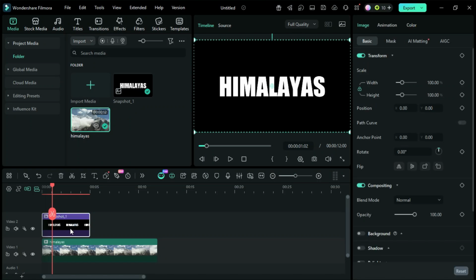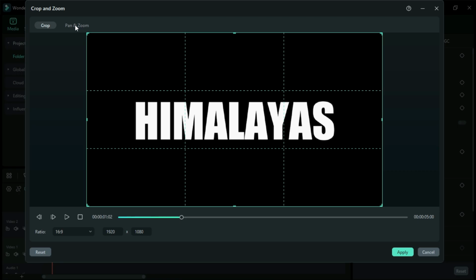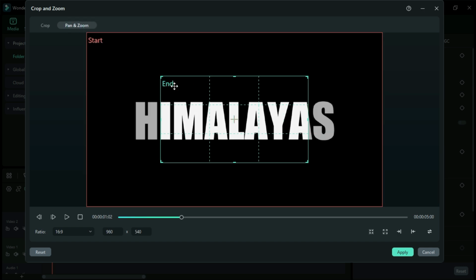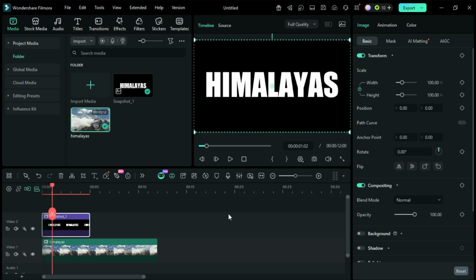So we have to select the image. Then you have to right click and click on crop and zoom. In the crop and zoom window, you have to select pan and zoom. Then you have to select the end. Then you have to reduce the size. Then you have to move into the larger portion of text. So maximum you have to reduce the size. Then you have to click apply. Now the zoom effect has been properly applied to the snapshot.